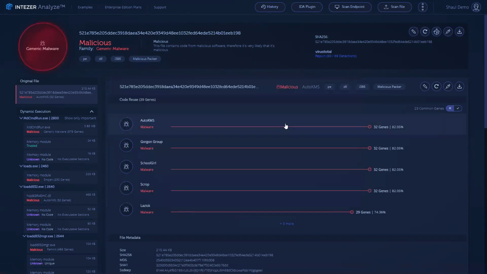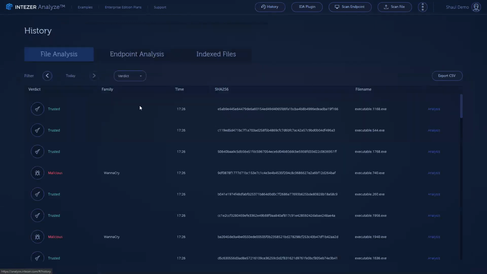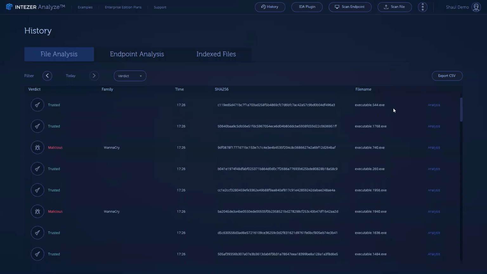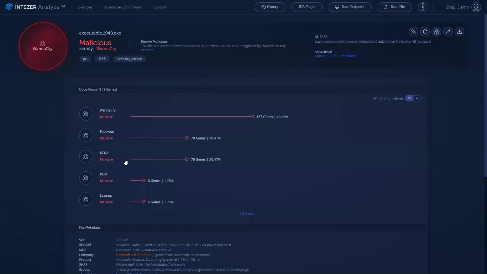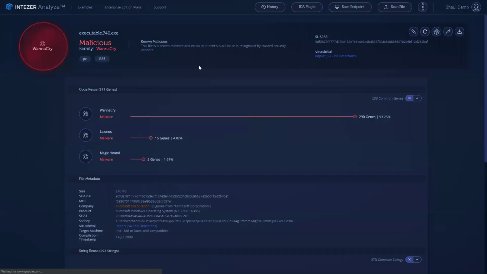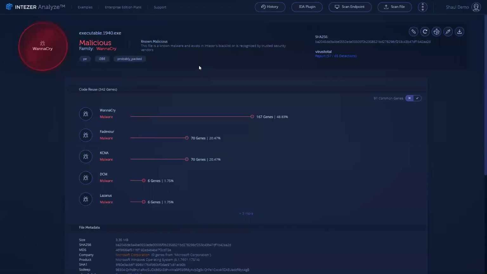If I want to see the analyses that are currently being done, I can look at the history page, and you can see that all of these executables were uploaded and already scanned. We can see two malicious results here, which show connections to WannaCry. So you can see this WannaCry sample and this WannaCry sample, which are a bit different in this case.